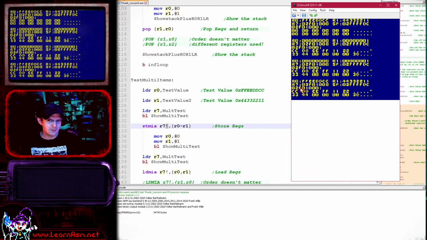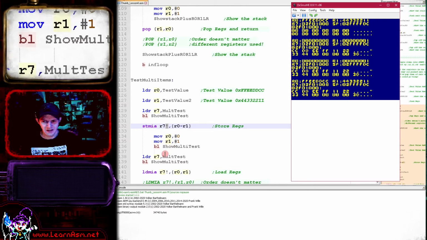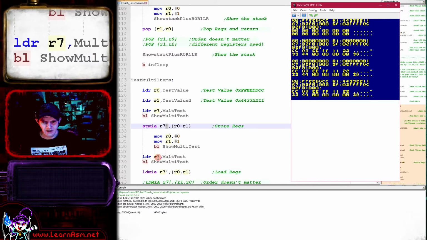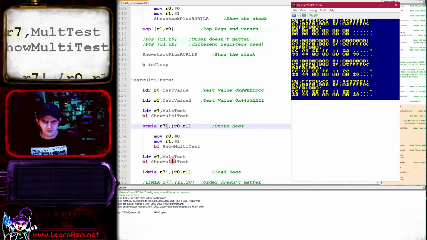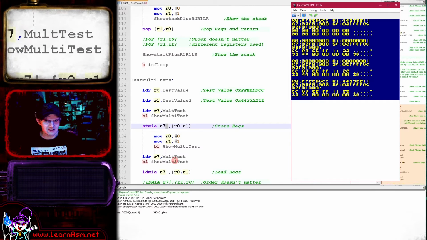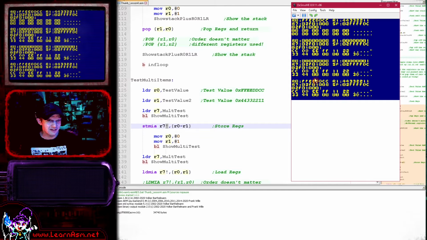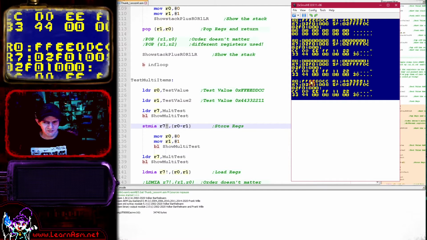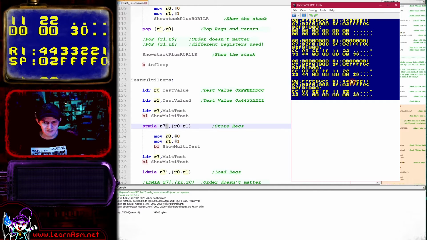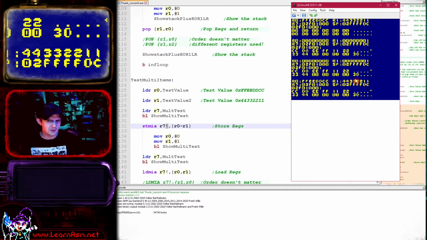They're going up in memory rather than down in memory like the push and pop command. So that's where we've stored the values. We then cleared them here, and then we are using an LDR command to restore the value of multitest, the address that we're reading from, and then we read them back from that address here. And you can see here FFEEDDCC and 44332211 have been restored.